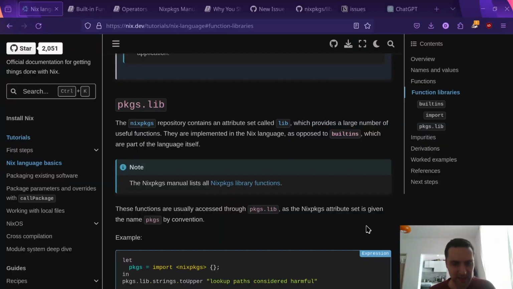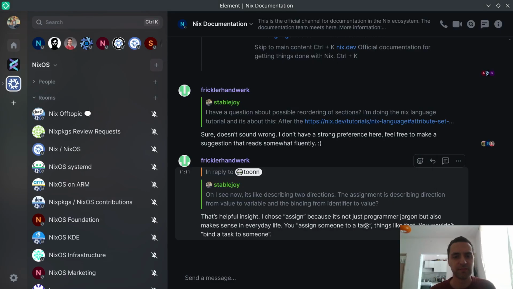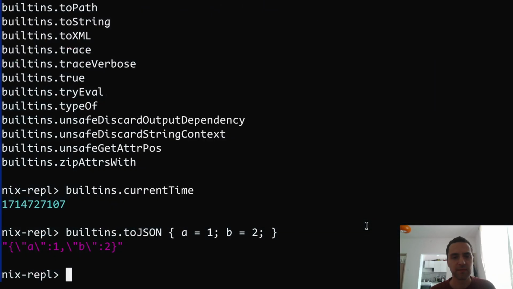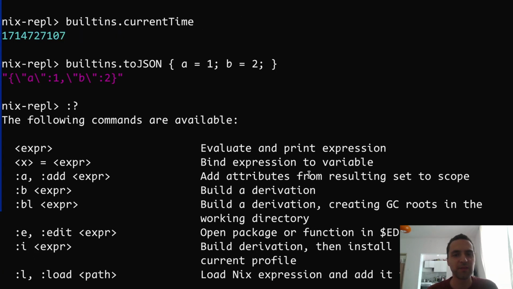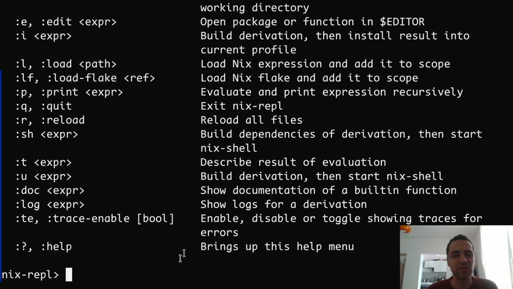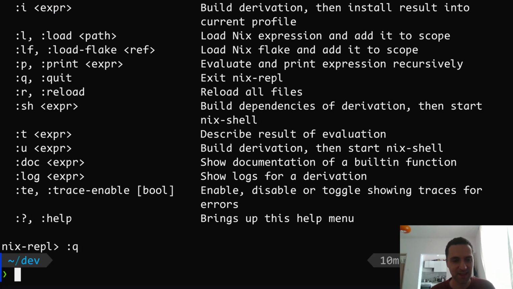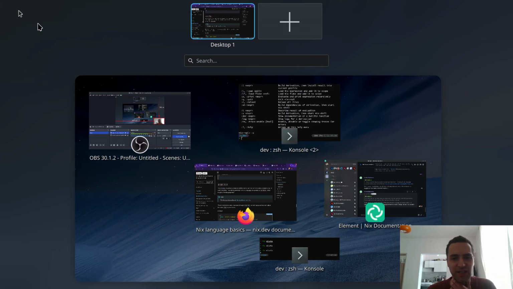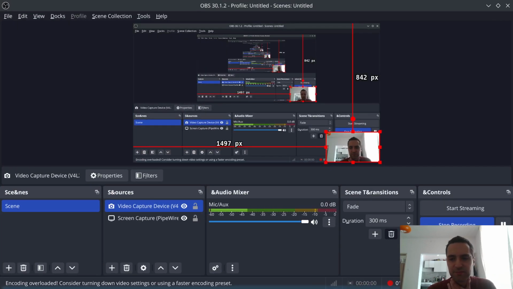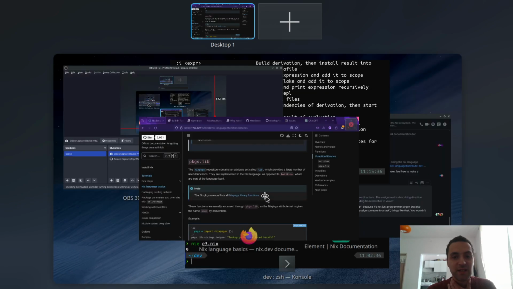We were talking the other day because in the Nix REPL, wait a second, there's this bind expression to a variable or assign. What do you say, assign or bind? Anyway, it's just interesting. Let's do packages.lib. How long is this going on? 1 hour and 19. Let's make it until the end.